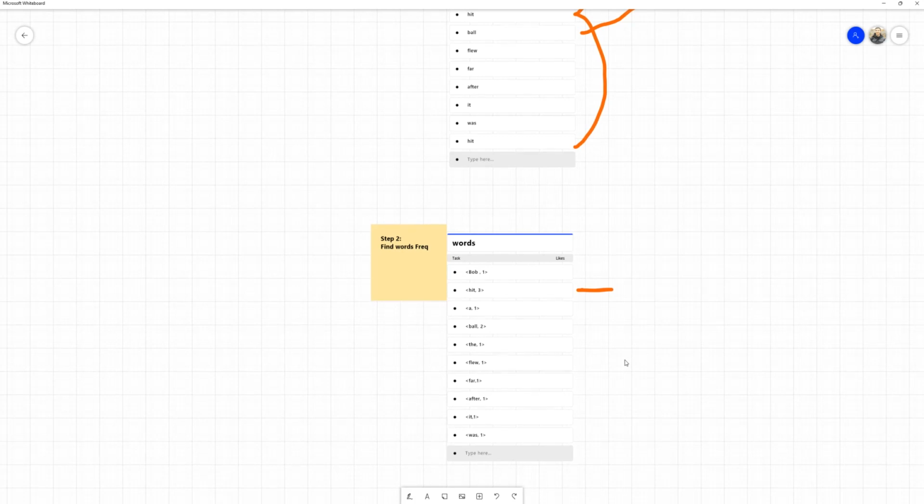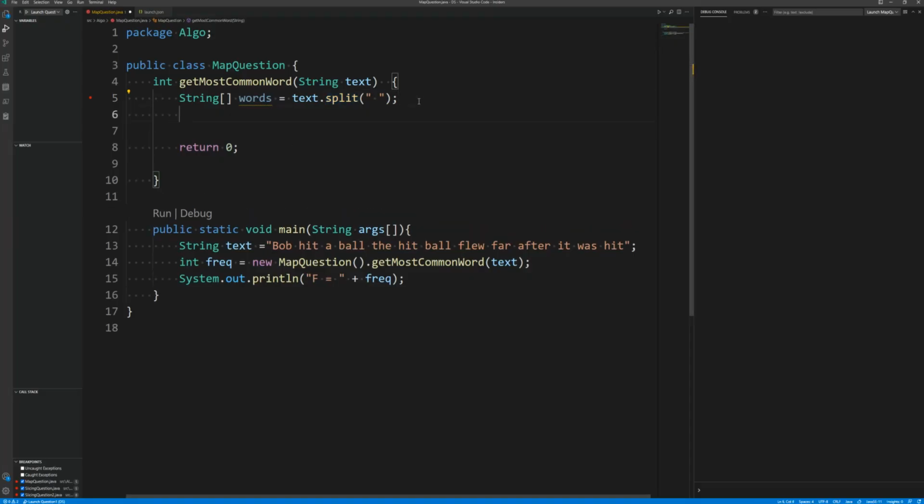To do that, I will use a hash map. The key will be a string, considered a word, and the value will be the frequency, which is an integer. Then I go through the words one by one and build my hash map. I will define my hash map this way: the key should be string, the value will be integer, and I call it map for now, equal to a new hash map. It's a very simple, straightforward hash map in Java.